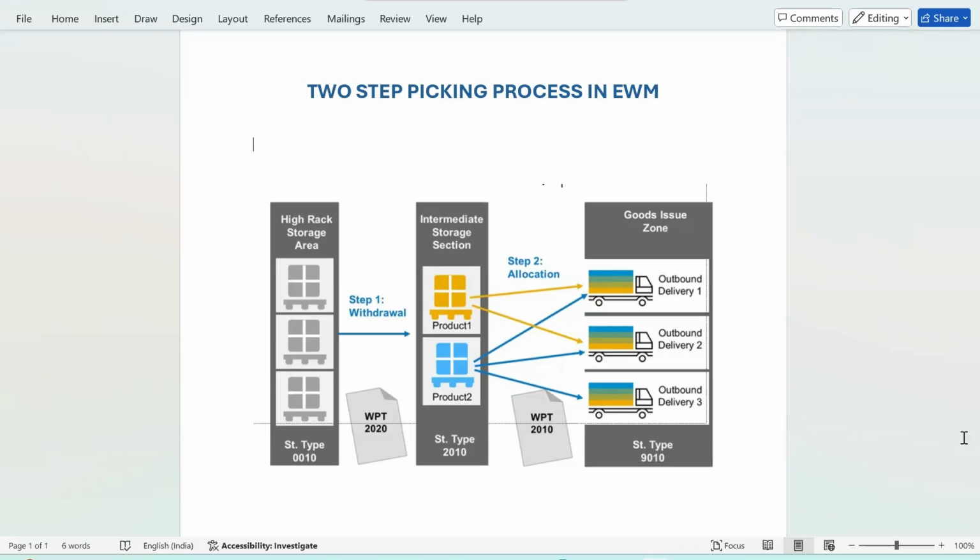What is two-step picking? So in two-step picking, the picking process is split into two different separate steps. You remove products from your warehouse for multiple outbound deliveries in the first step and assign the products that you have withdrawn, as you can see in the diagram, step one, to the relevant outbound deliveries in the second step.